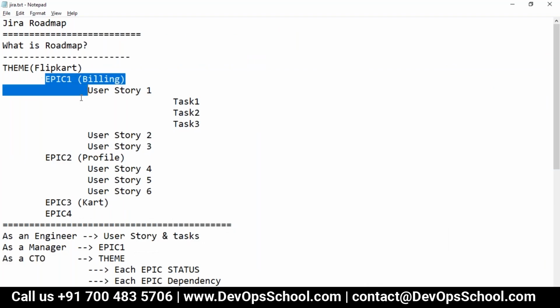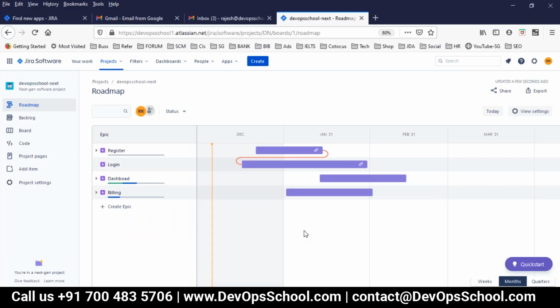This is not a workflow. This shows billing is dependent on profile, and these are independent projects. Got it? Okay. So this is the roadmap which you have.